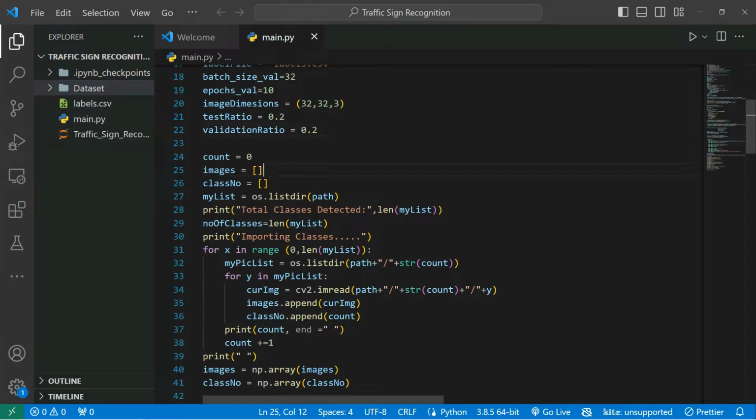One for the images and another one for the class number. Images means the image data in a single list, and with that corresponding image list there is one class number, so that we can divide them into dependent and independent features, right? And count here means how many images are counted.